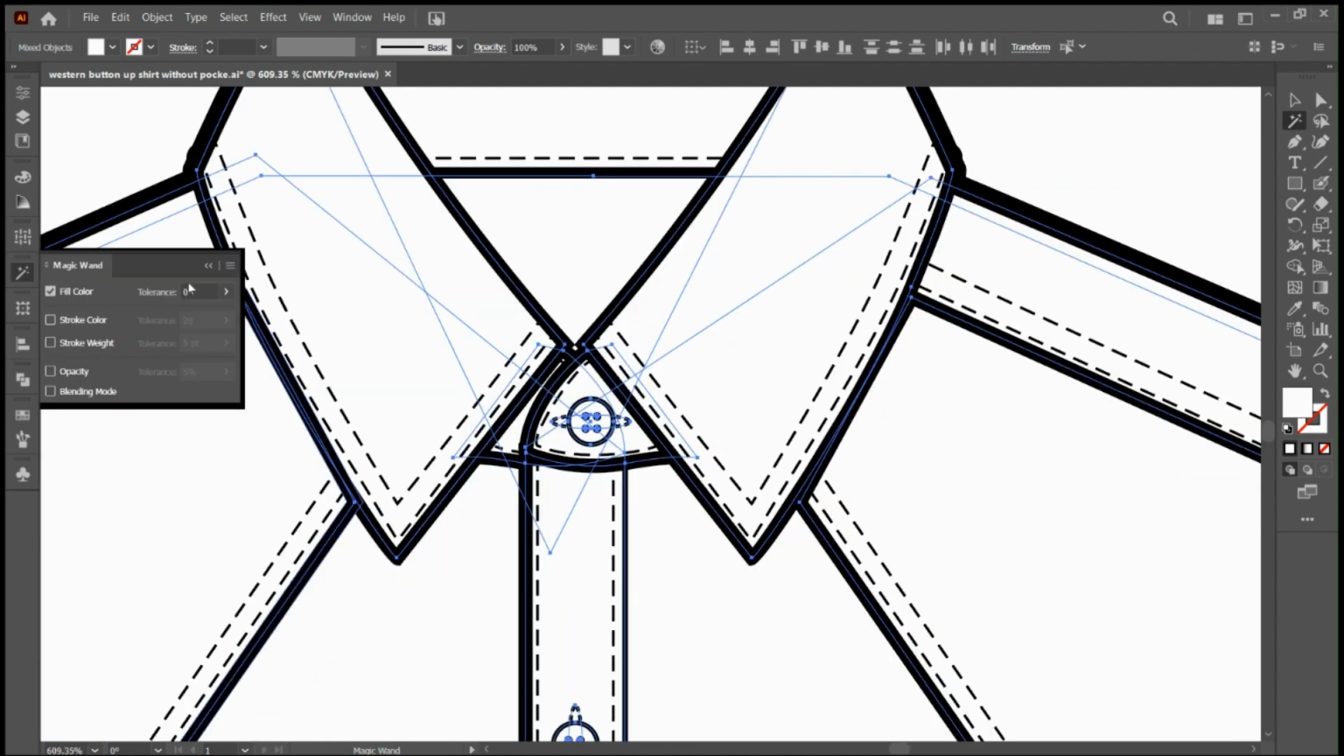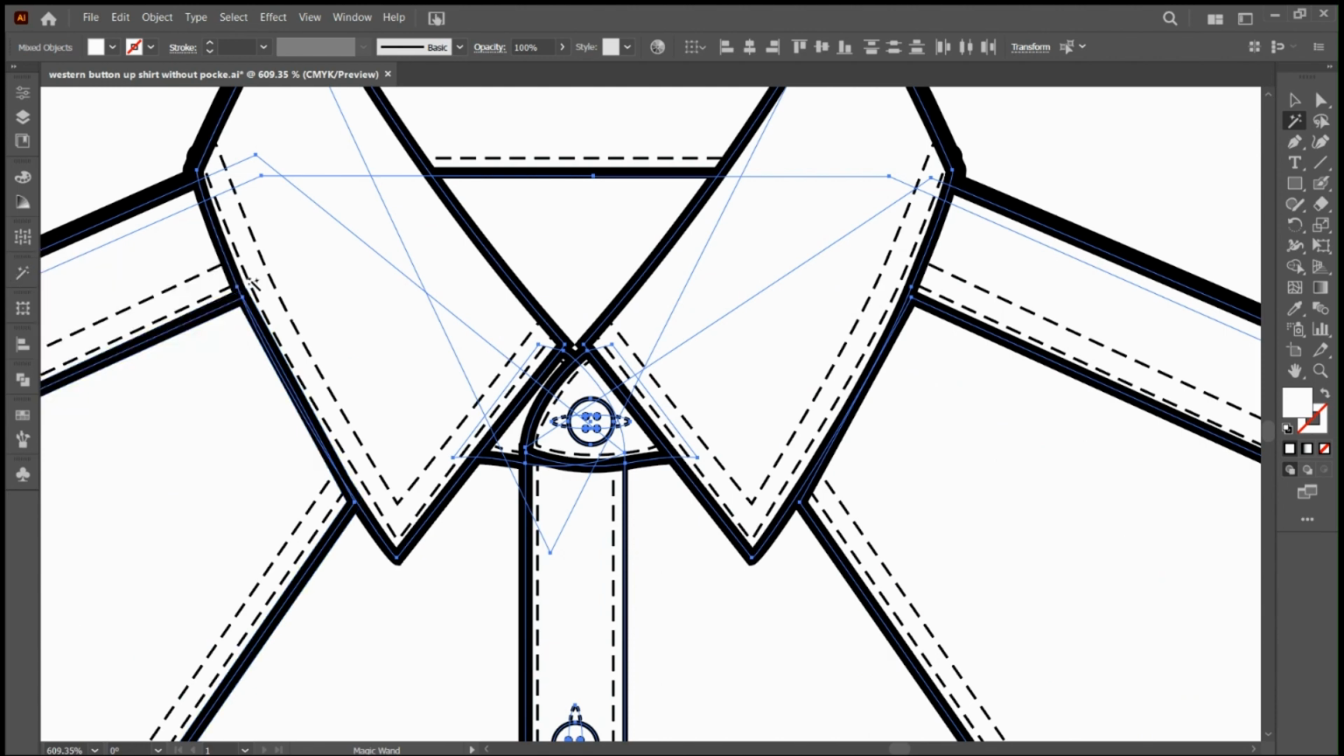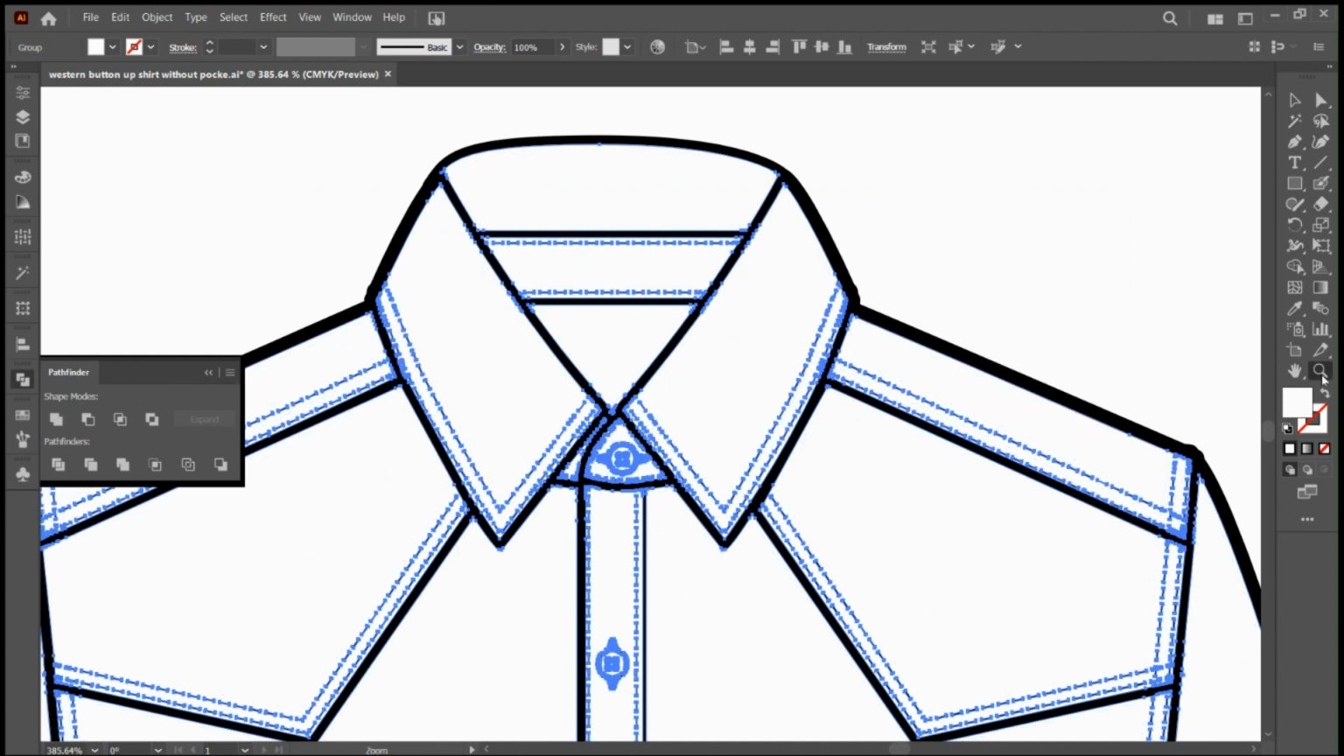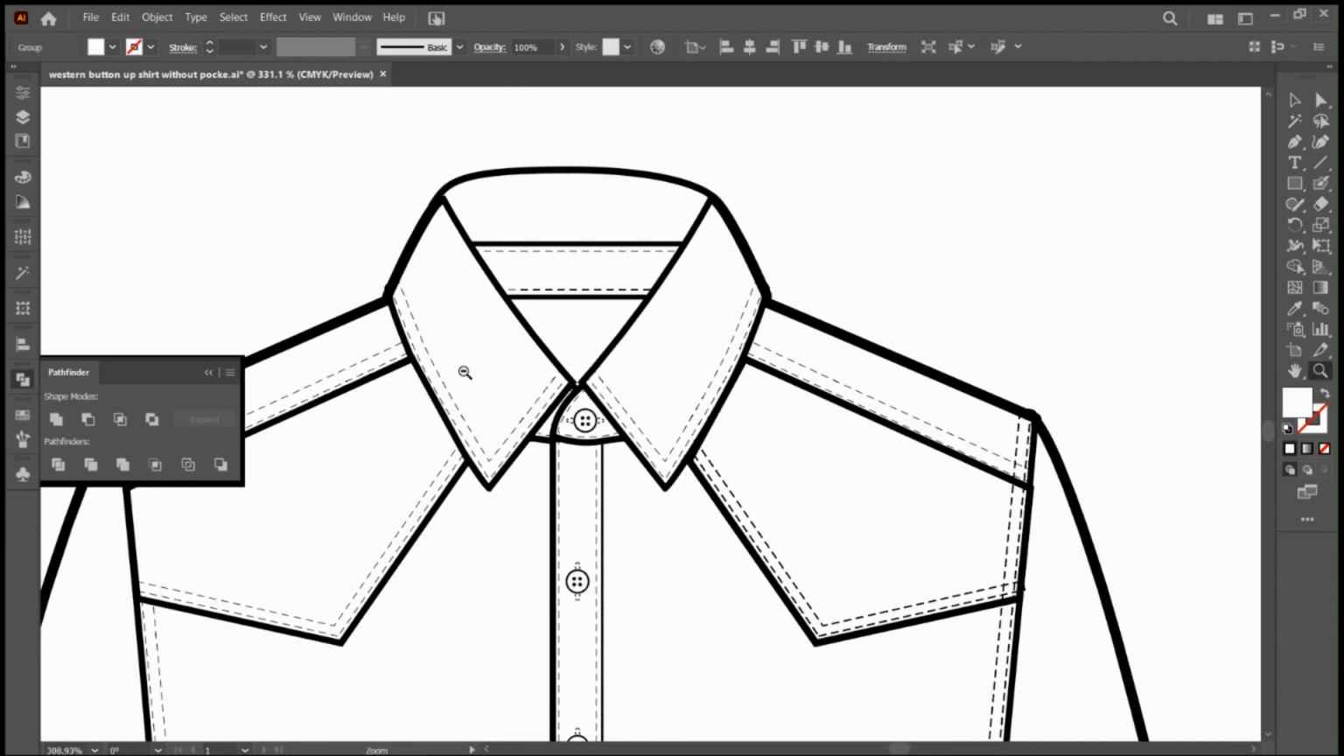To select only white, the tolerance should be 0. So it will select only the white color. With the shape pathfinder tool, it will take some time because it is a heavy file. So now all the file is merged, and I have only white color.